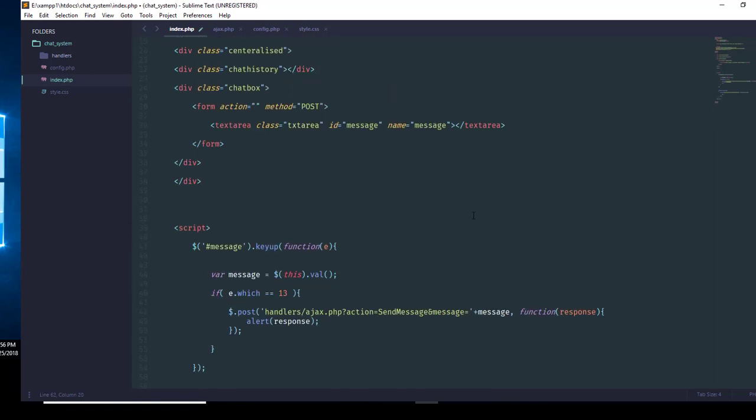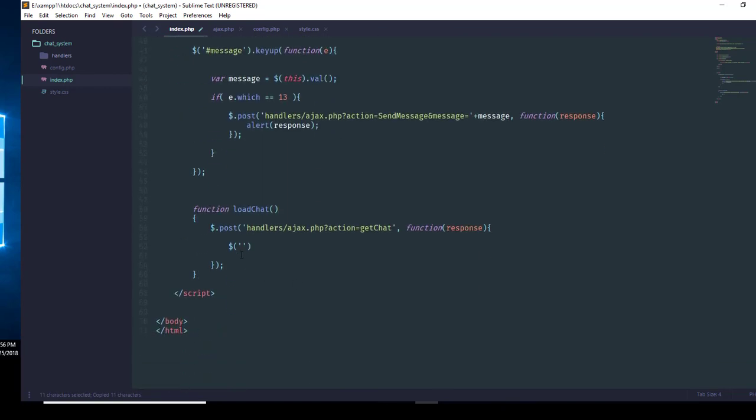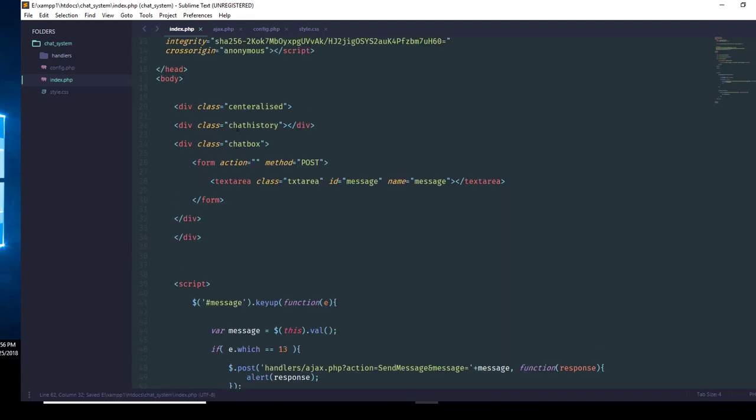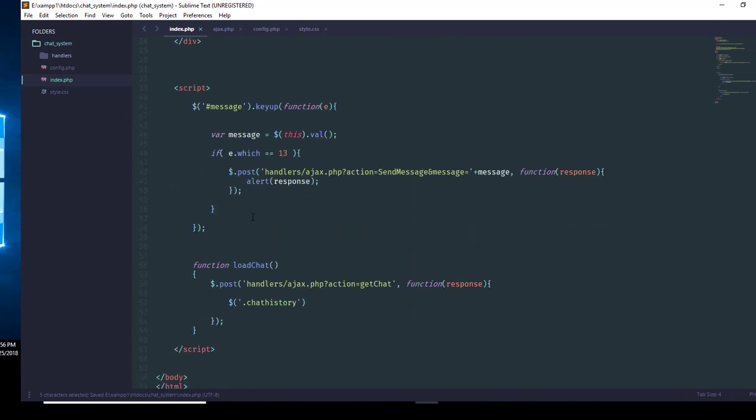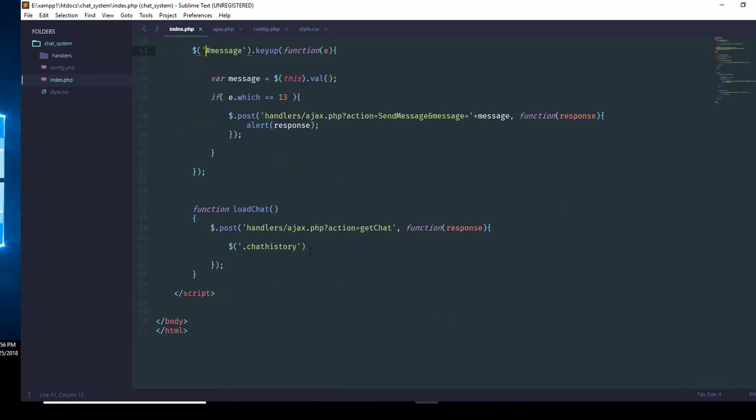So the div I want to show my old chat is chat history. So I can target it by writing dot. Remember, it has a class of chat history. So in order to target a class, you need to write dot. In order to target a div or id, you need to write hash. Okay, so inside this I want to show all the chat.